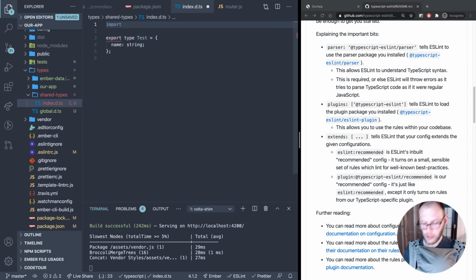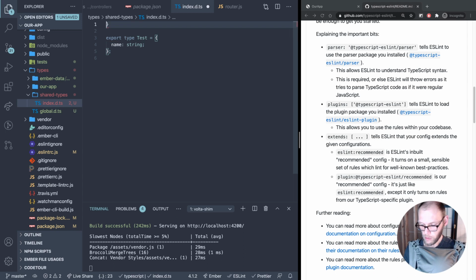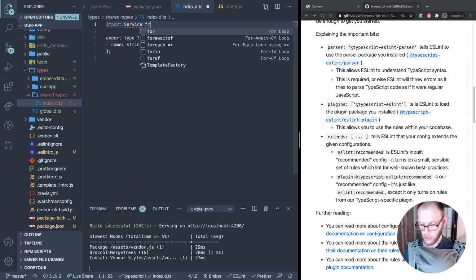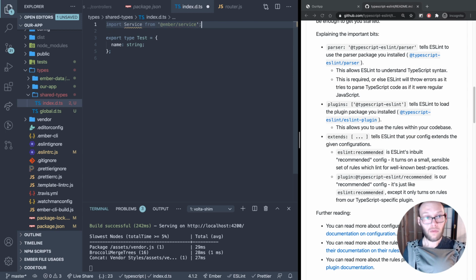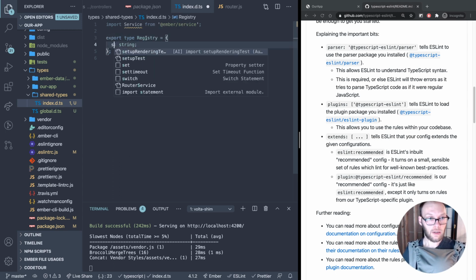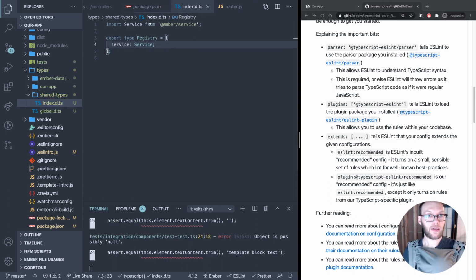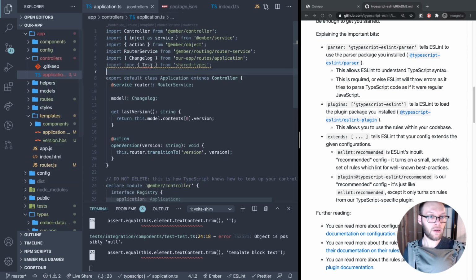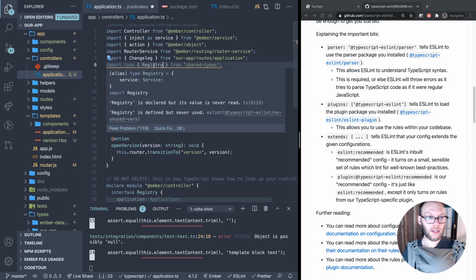Actually, I don't think you need the type keyword here just because you're in the type definition file. We can do service, and we can create our own registry, right? Registry and service, and we can see that that's a service there. And if we go back to our controller here, we just do registry, and now registry has a service, right?